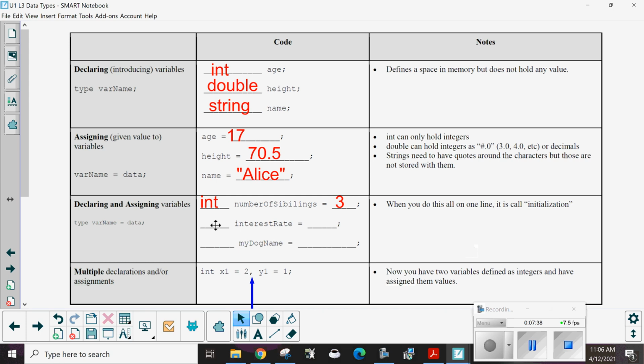Interest rates are not always, we don't just go by 4% or 5%. You can have 2.5%, etc. So we would use a double, declare it as an interest rate, and give it its initial value, in this case, 3.5.